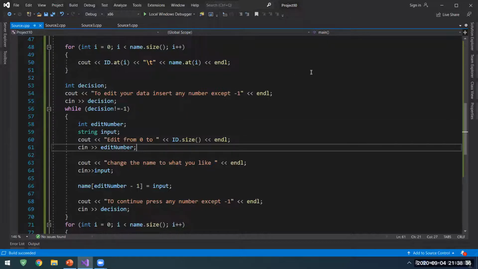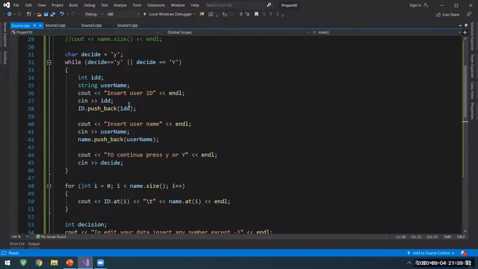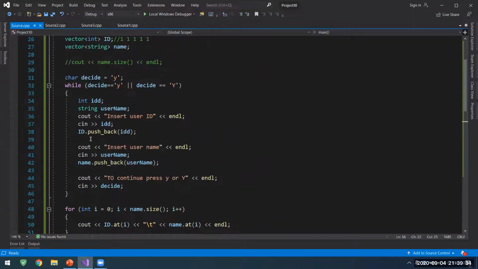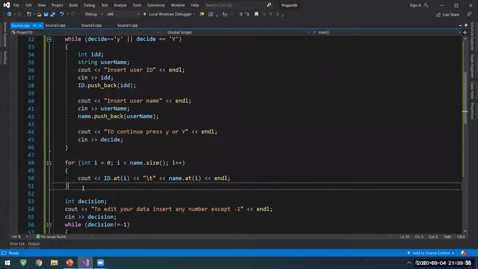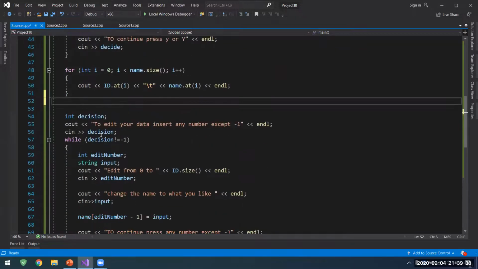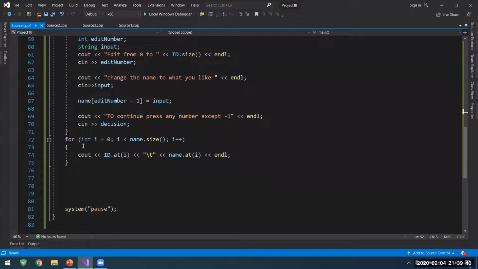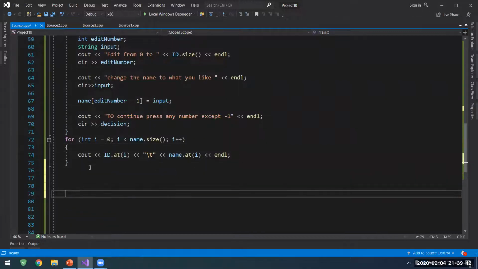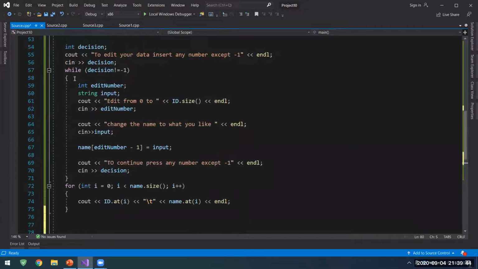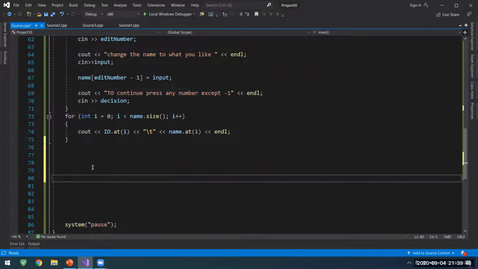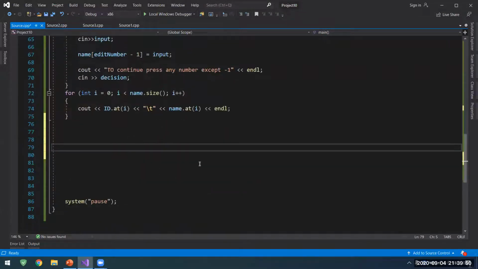Okay, very nice. Right now, insertion is showing the output, and this one is editing, showing the output. Now it's time to delete. So I'll just copy, no, I'll write it. I'll not copy it. I will try to write it.